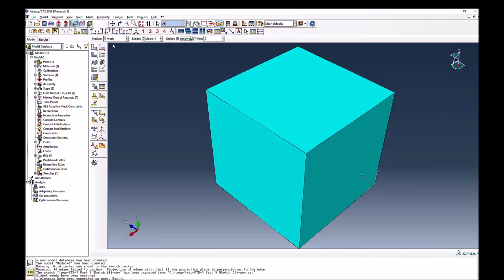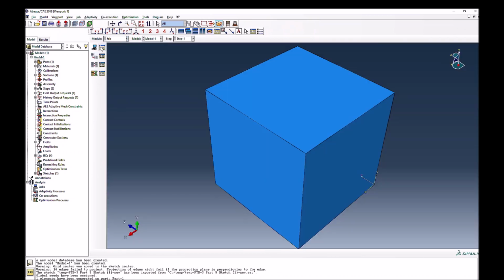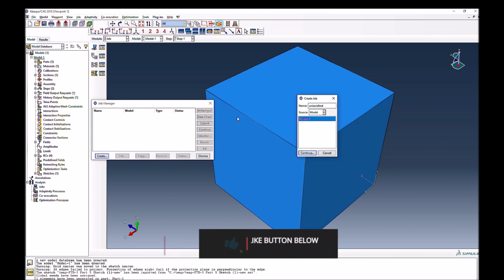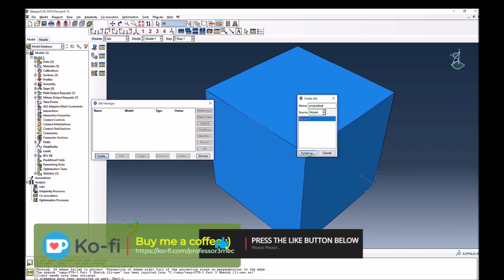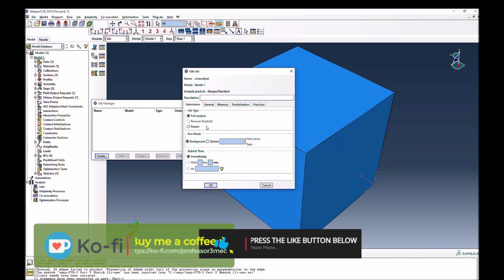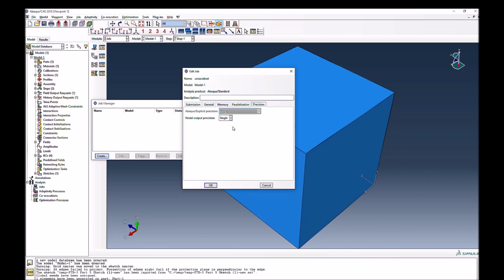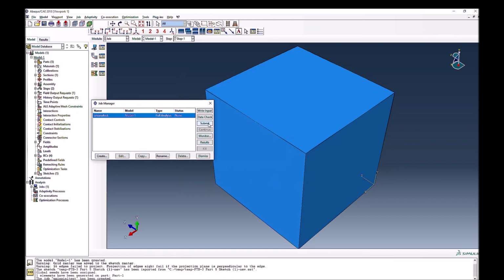So once we have done that, we go to the job, and then we create a job. We call it, let's say, Uniaxial test. And then you can see it's the default option, so you can again play around with memory if you want more memory. It's a small model, you don't need any parallelization. And I'm gonna go with the full output for precision. And now I will submit.